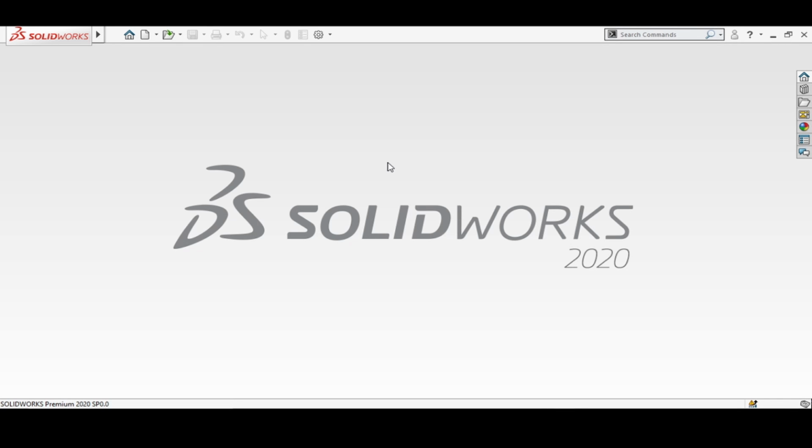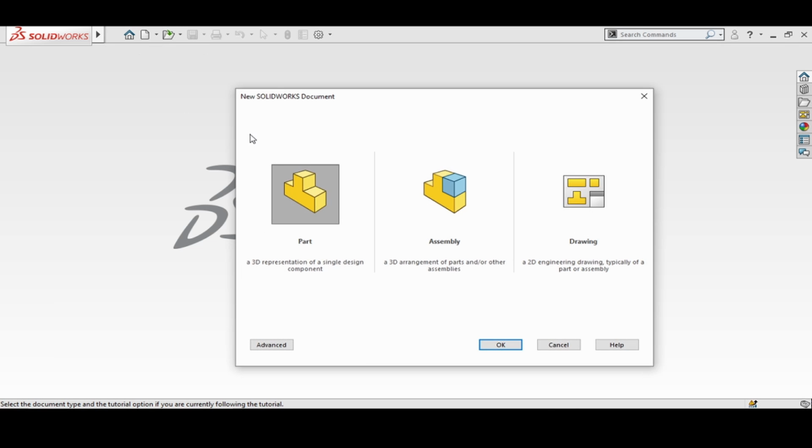Hi, for today's video, we will use the feature of Solidworks called drawing. In our previous videos, we've exhibited the capabilities of Solidworks with respect to the parts and assembly features. But today, we will try the drawing feature. All we need to do is access this ribbon and click New, then choose Drawing and hit OK.